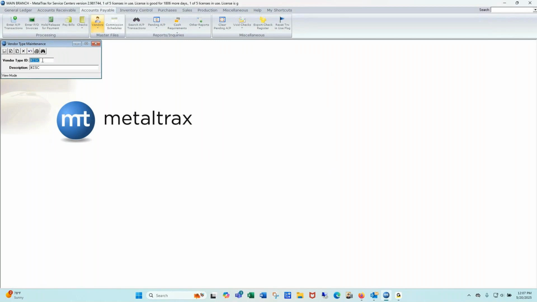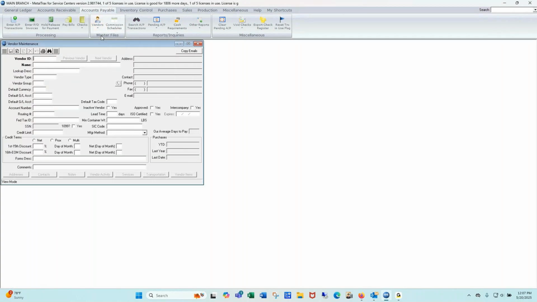You'll want to set it up exactly as I have here on the vendor type ID with the MISC as the vendor type ID. You can spell out the word miscellaneous if you want for the description, but the ID needs to be exactly as I have it here. And the reason that that matters, let me show you a vendor here that I have set up that way.